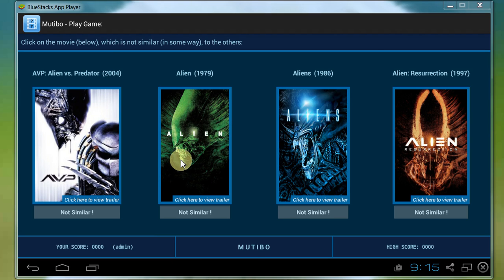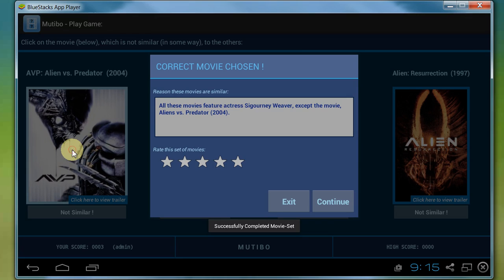Let's play the game. Let's say, okay, which of these don't fit in? Okay, let's go for Aliens. If the user makes an incorrect choice, that horrible buzzer sound is played, and no points are allocated, obviously. And let's assume he says, okay, fine, let's go for Alien versus Predator. That music is played, and then the reason for the movie not being similar is presented.